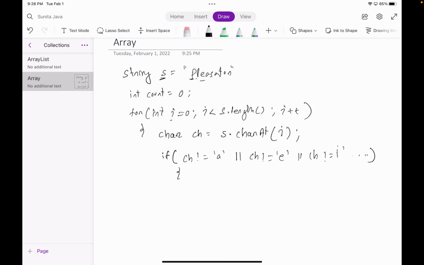Then what is your requirement? Count plus plus, or what you can say, count equals to count plus 1. For simplicity, I'm just saying count plus plus. Now first time it will come P is a character, P is not a vowel. Then L, not a vowel, it will not come inside. E is a vowel, yes. Then count from 0 increases to 1. Next time again it will go S, not a vowel, A, yes, 2. So finally by the end we have A, E, A, O, 4 characters.